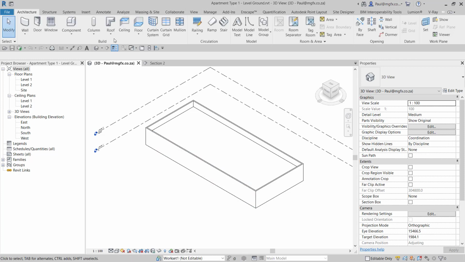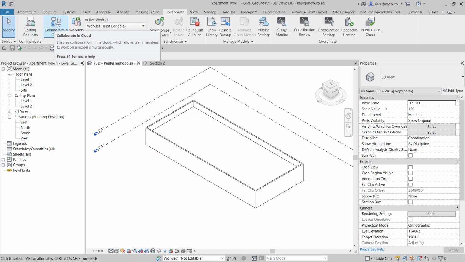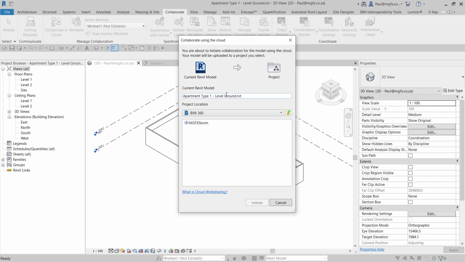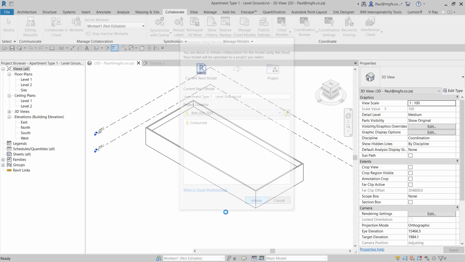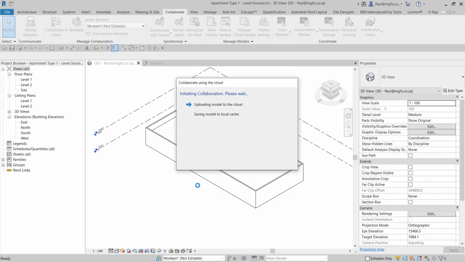So I save it onto the desktop, and then immediately after I go to the Collaborate tab, and I say Collaborate in the Cloud. And I save this as apartment type 1 level ground within the correct folder. Initiate. And you would do this for each of the instances of the apartment in the building.